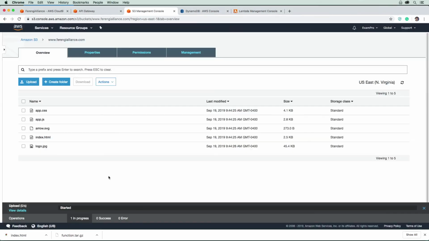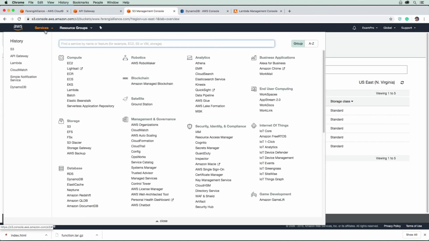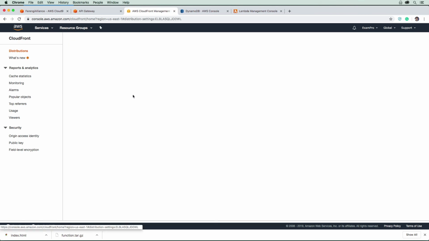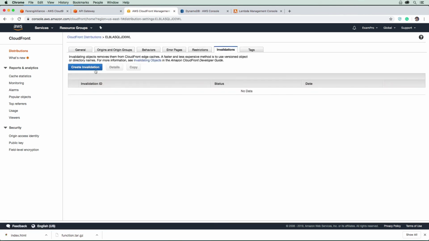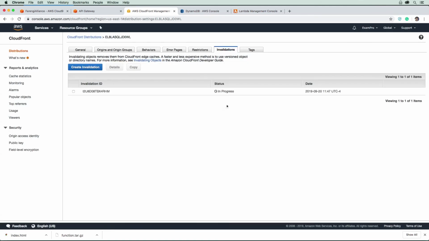Upload that file. Now that file has been changed, but that doesn't mean that CloudFront has been updated. So we have to go to our friendly service called CloudFront, and we're going to need to invalidate that individual file there. So we're going to go to www and go to invalidations, create. Now we could put an asterisk, but we know exactly what we're changing. So we're going to do index.html and invalidate it. And we're just going to wait for that invalidation to finish, and then we will go test out our form.